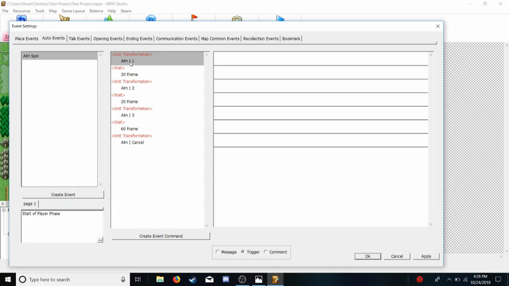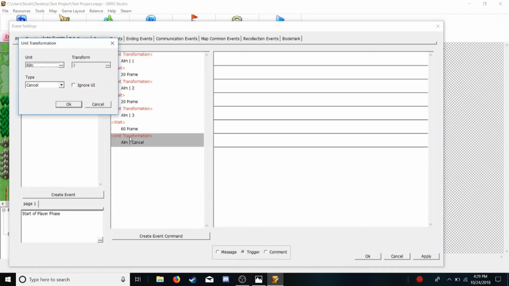We have the first transformation, second transformation, and waiting 20 frames in between each. And then we have the third transformation with 60 frames. And finally, this is something added at the end here, we have the cancel. Now how to do this is we're going to take the last transformation and we're going to go over here and cancel it. Execute would turn it into transformation 3, and cancel will turn him back into his normal class.